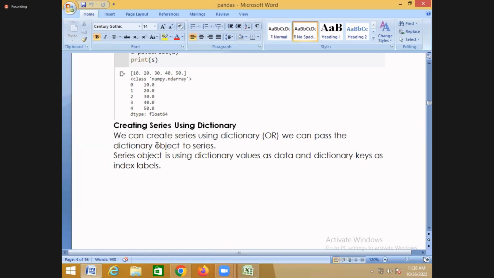You can also create a series using which one? Dictionary is there. Now we can create a series using a dictionary, or we can pass the dictionary object to what? Series. And the series object is using dictionary values as what here? Data.